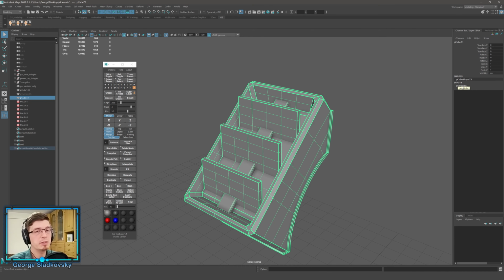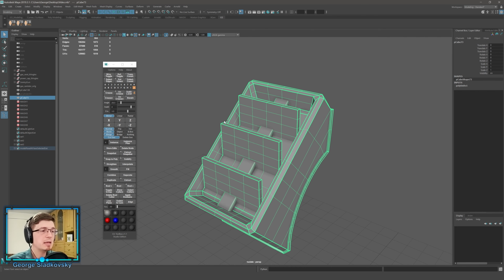And also it will keep construction history. So if you have some construction history before that, it will not delete it like the previous function. And also no junk in the outliner. Same goes for separate over here.